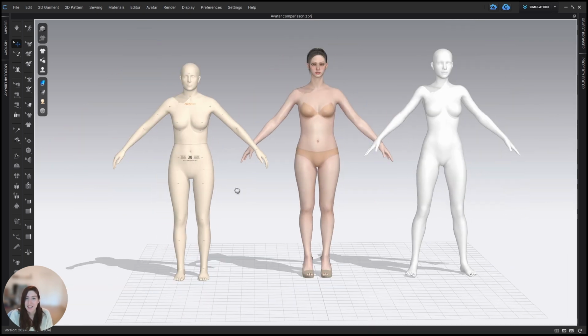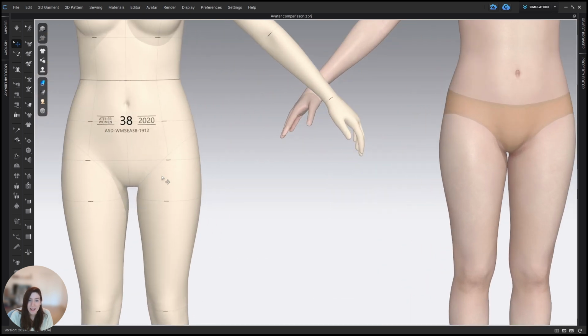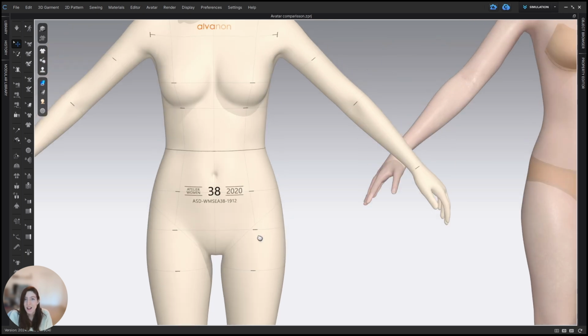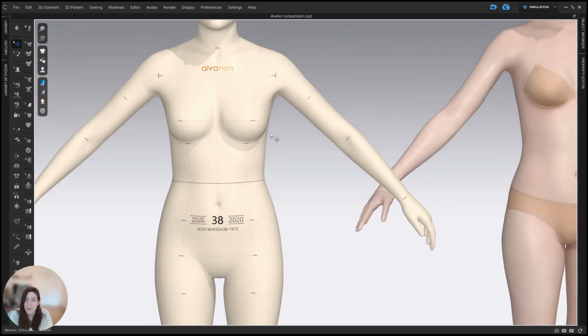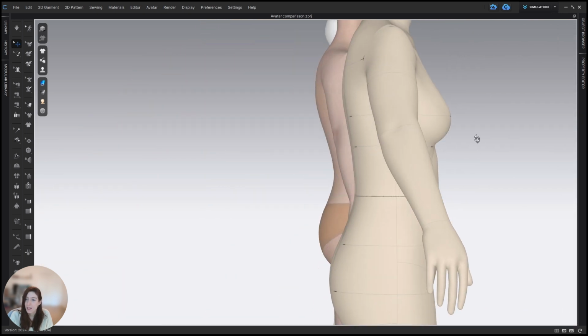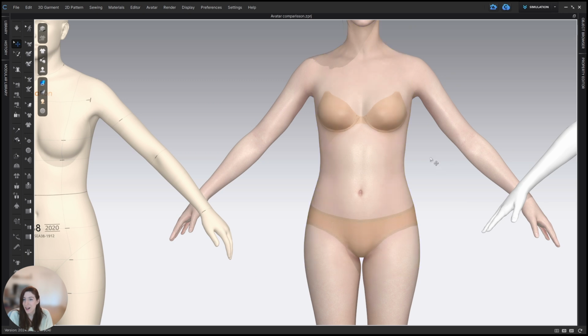Right away we can see that the body shape is kind of similar to the Clo3D one, but also a bit different. For example, the space between the legs is wider, even though it's still a bit smaller compared to the space that a person has there. And also the breast shape is more defined, maybe a bit bigger, probably closer to a B cup than what the Clo3D avatar is.